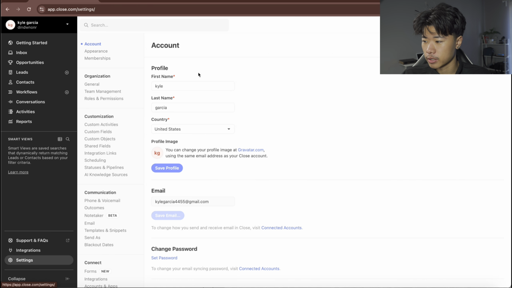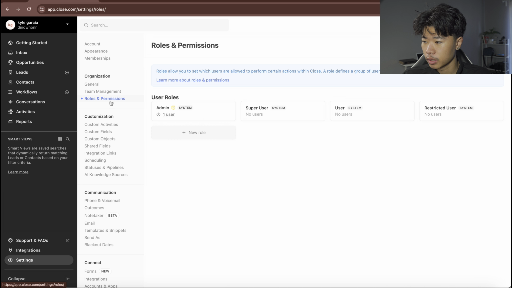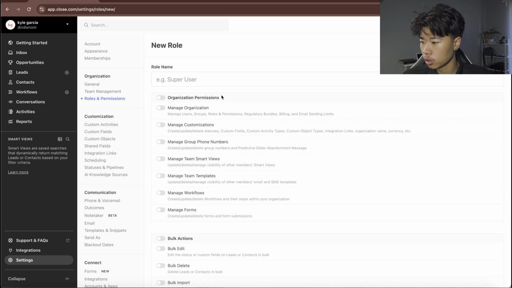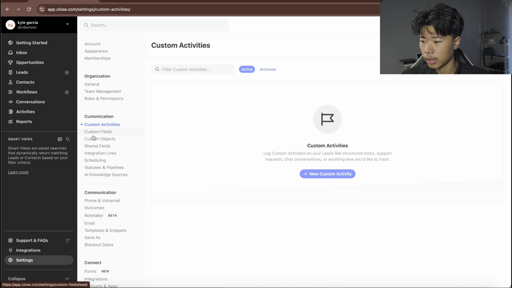Account, right? You can pretty much customize your account here. Appearance, memberships, and then obviously the organization name. Roles and permissions: if you want to add other people in here, you just go into new role, put in a role name, give them permissions, and send them an invitation to join Close. And that's kind of it.